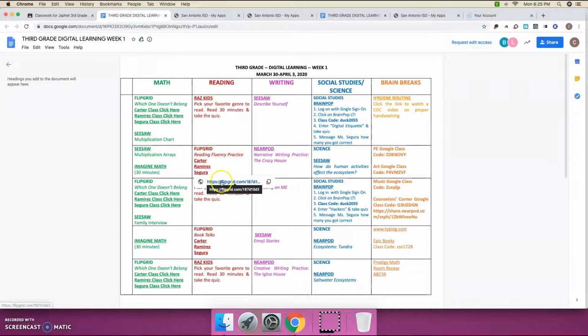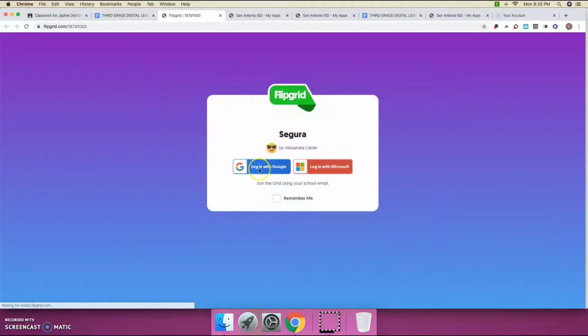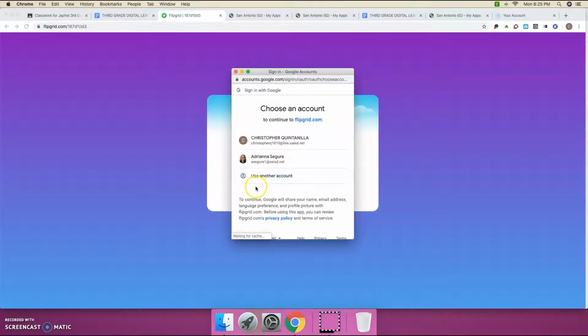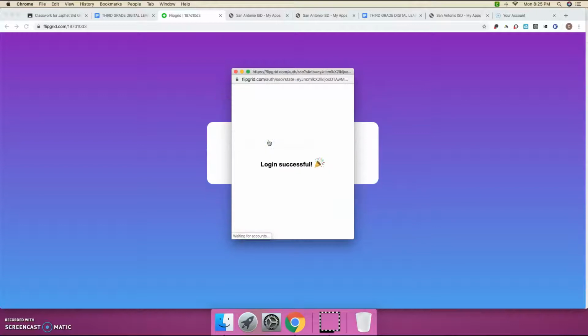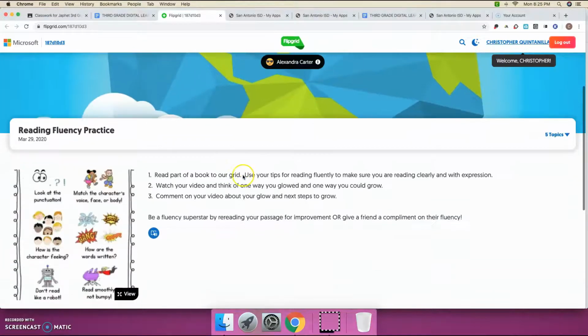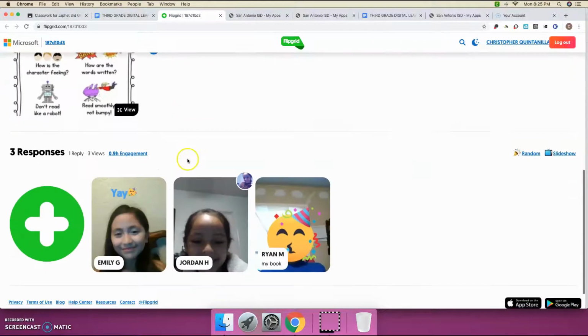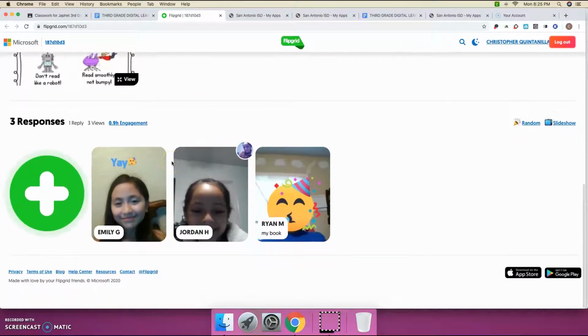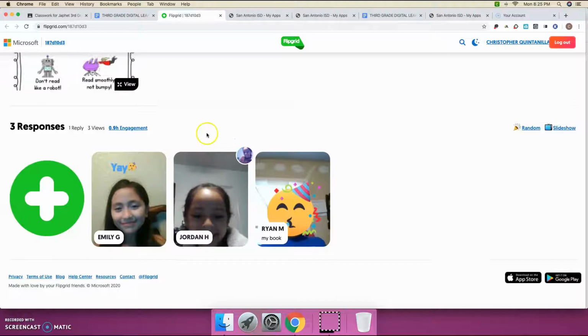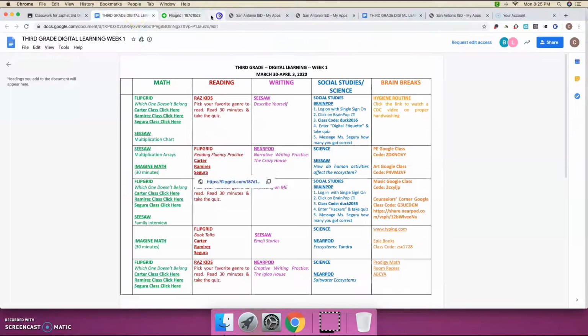So for reading on Tuesday, Flipgrid, reading fluency practice. So again, you're going to go back to Flipgrid and you're going to complete that activity for reading. Okay, and there are the instructions. We already have some of your classmates leaving responses, which is cool. I want to go back and see that.